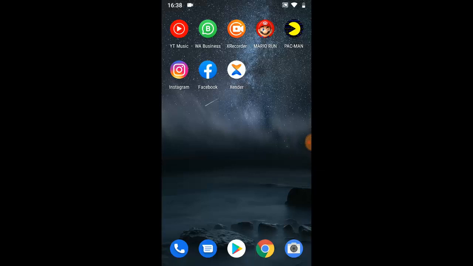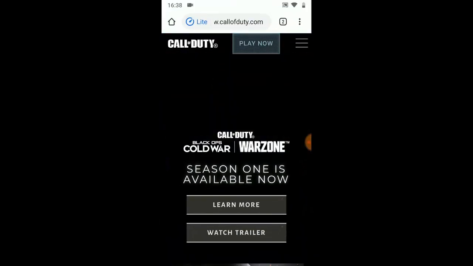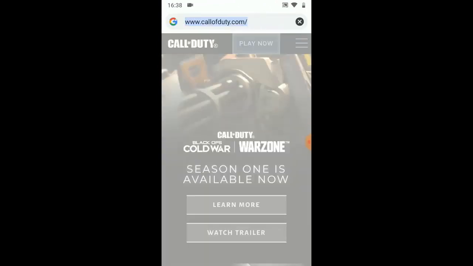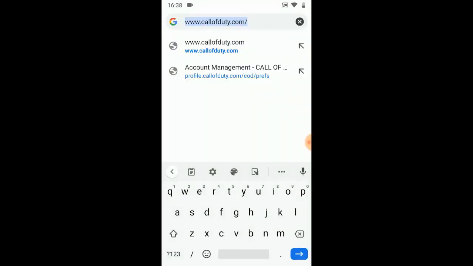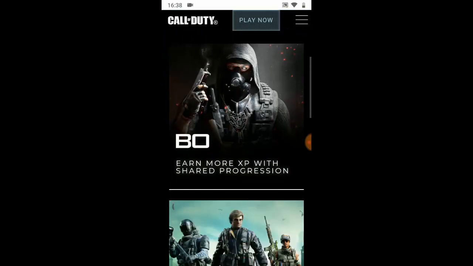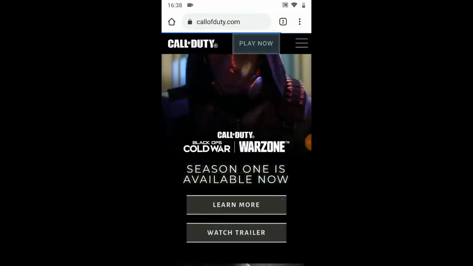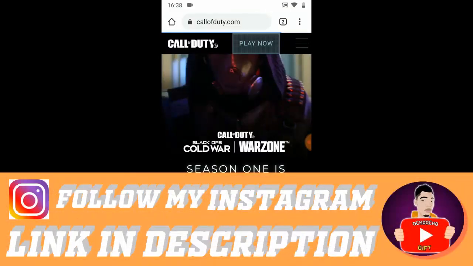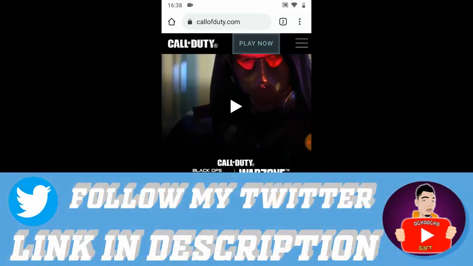So first of all, go to your Chrome browser and search for codmobile.com. Just copy the link above or check down below. Click on it and click over here. Once you come to codmobile.com, it will bring you to this dashboard. You're going to see the three-line icon on the top right hand corner. Go ahead and click on it.